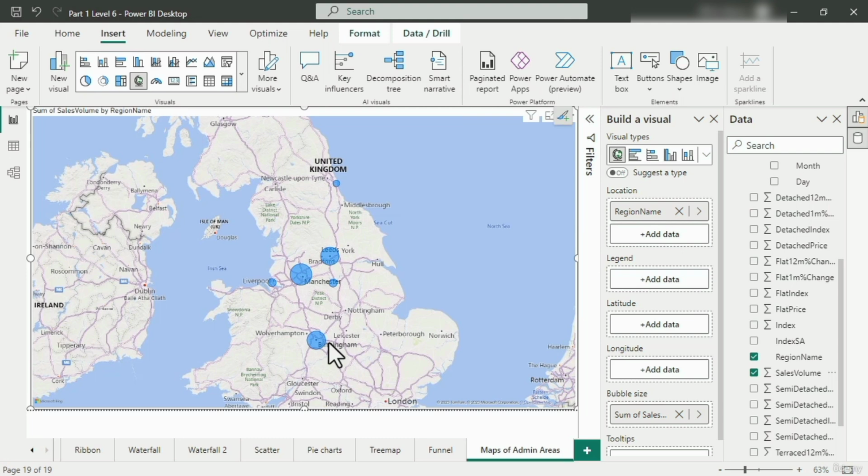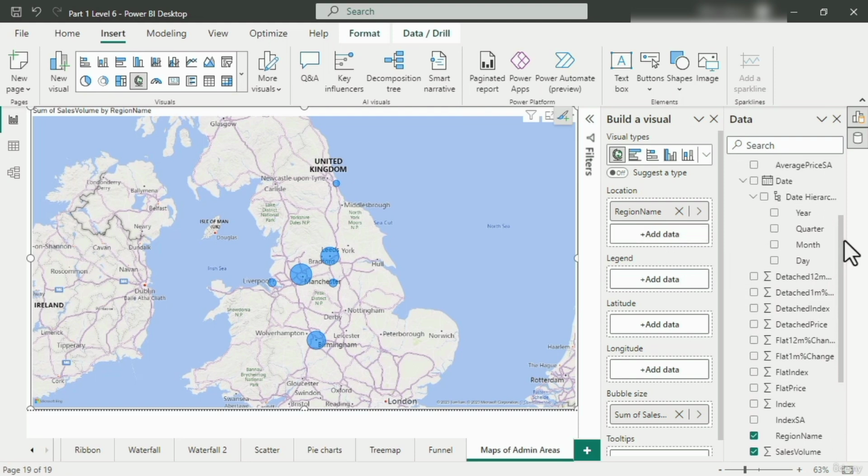Now, you are relying on the computer to be able to identify these locations. And it doesn't always work, at least not first time. If you want to be more specific, you can have fields which are latitude and longitude. So these will uniquely identify the place on the planet Earth. We've also got legend. This will change these circles into pie charts.